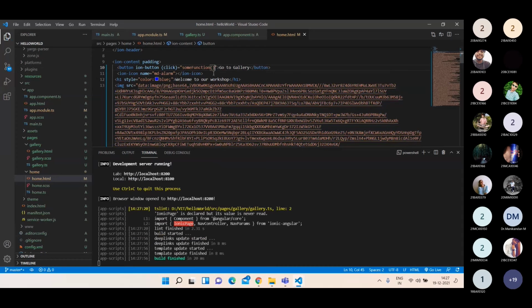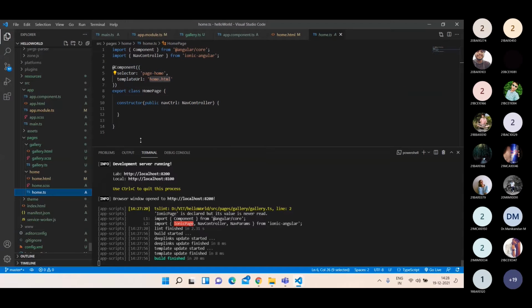So you will be calling a function in any programming language, right? In JavaScript, you will be using on click, and in other programming languages, you will be having some other thing. So while clicking this button, we are calling some function. And I'm copying this function name in the home.ts. After this constructor, I'm creating this function.